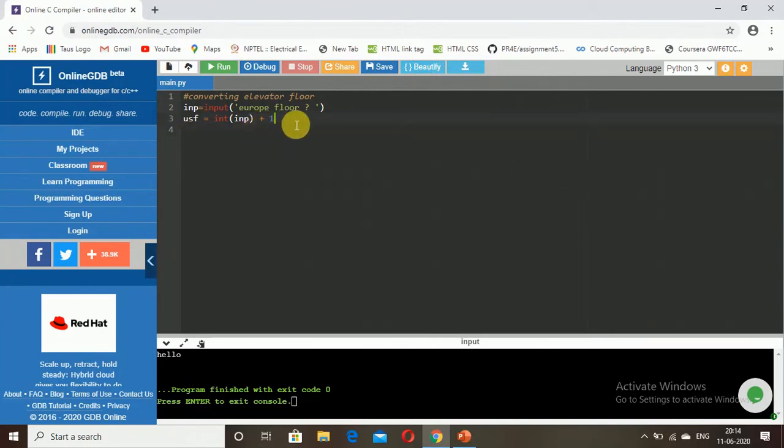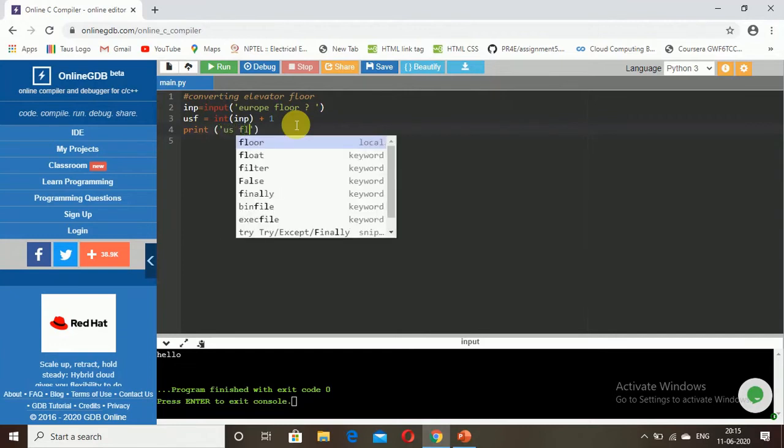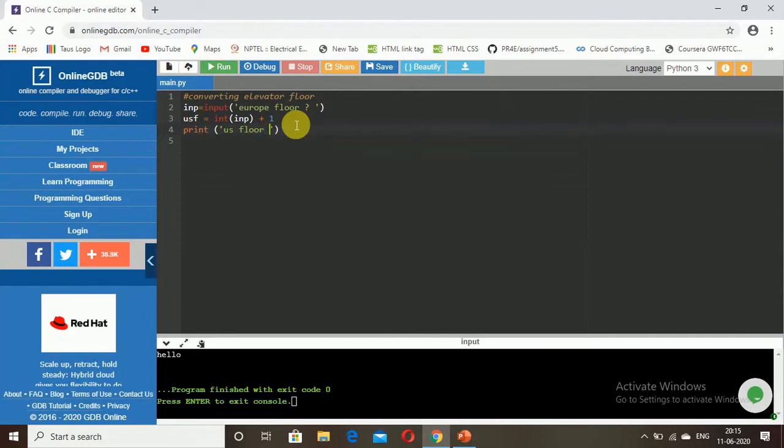Now if we go to the print, we want to print US floors. We need to convert the Europe floors to US floors, so we just want to print over here "US floor is". This comma indicates a space between the text and the USF variable. The variable need not be kept under the single inverted commas. It is okay to be single. Not only okay, it must be single.